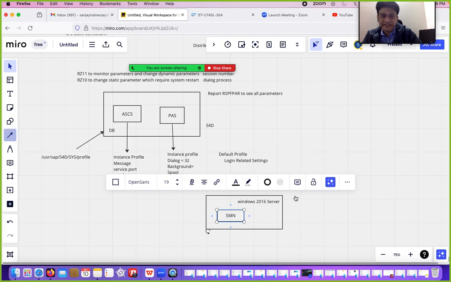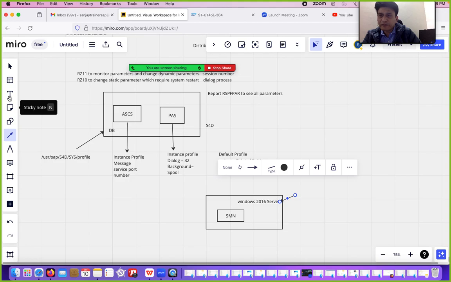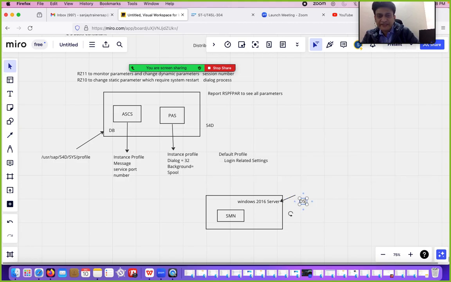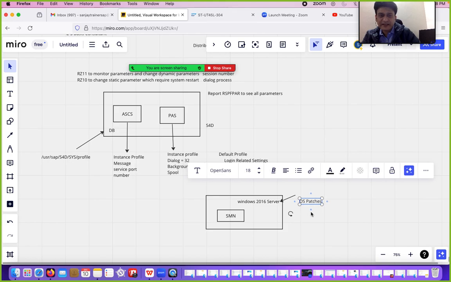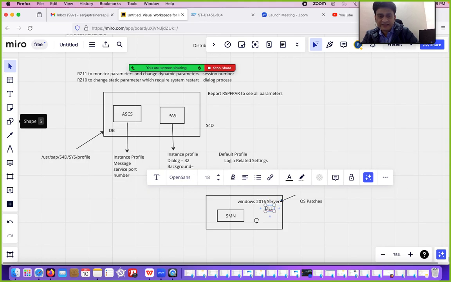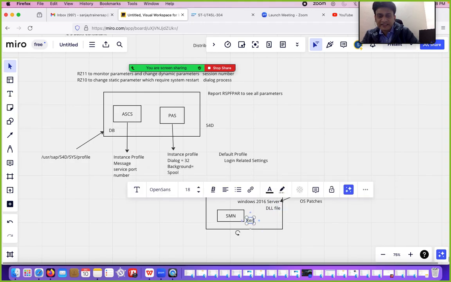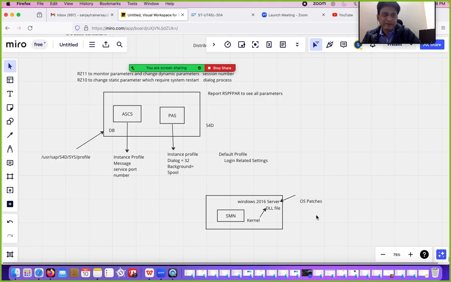You have applied some patches to the operating system. Obviously, you have to patch the operating system. So OS patches have been done, and now you have some DLL files. And now in Solution Manager, we have some kernels. These kernels will not be able to communicate with these DLL files after patching of the operating system. Then it could be a very severe problem. So if you are not going to update your operating system patches, it's okay, you can carry on without a kernel update.